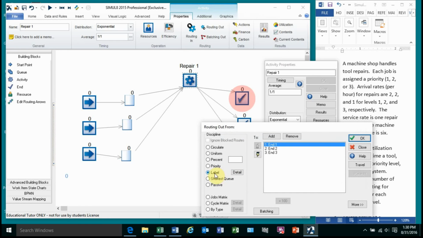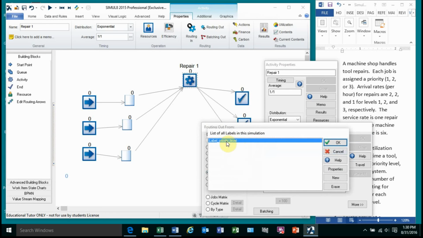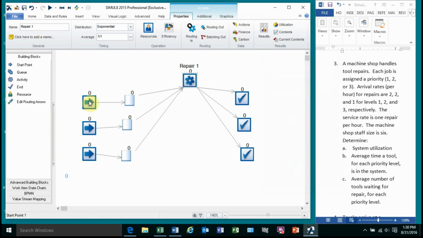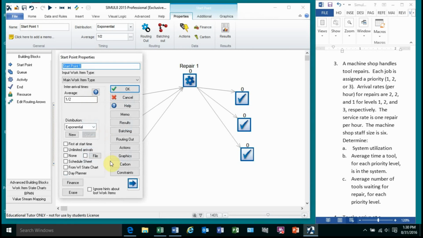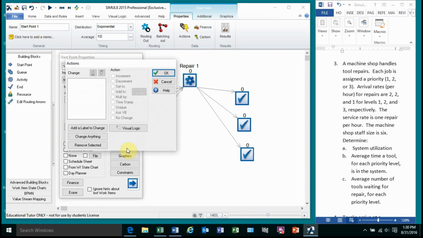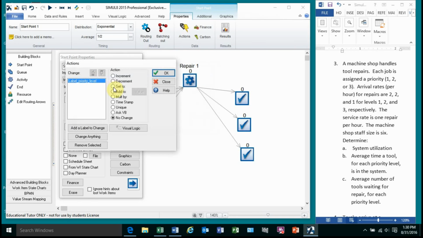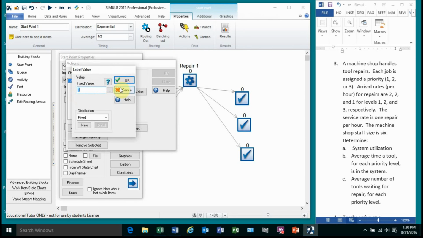If that priority level value is 1, it goes there. If it's 2, it goes there. If it's 3, it goes there. So how do I set that value of label priority level? Well, we're going to do that when they're created, over here. This one is my priority level 1s, 2s, and 3s. So I'm going to go into this one, go under Actions, and add a label to change. I've already created it, so label, priority level, and I'm going to set it to the default of 1.